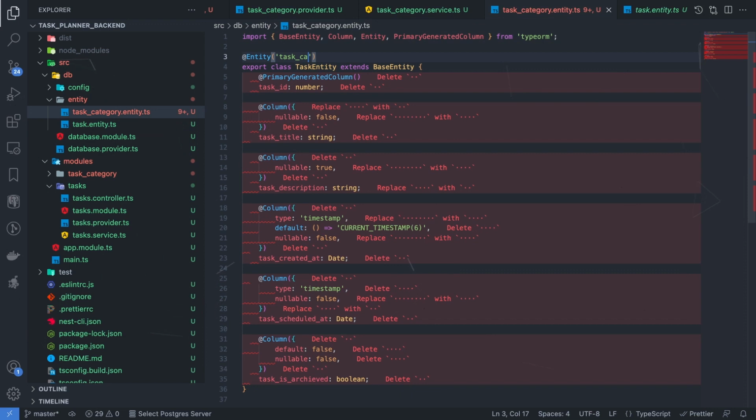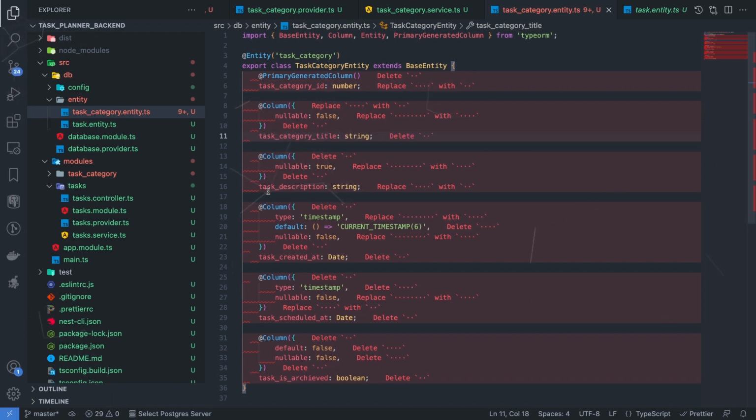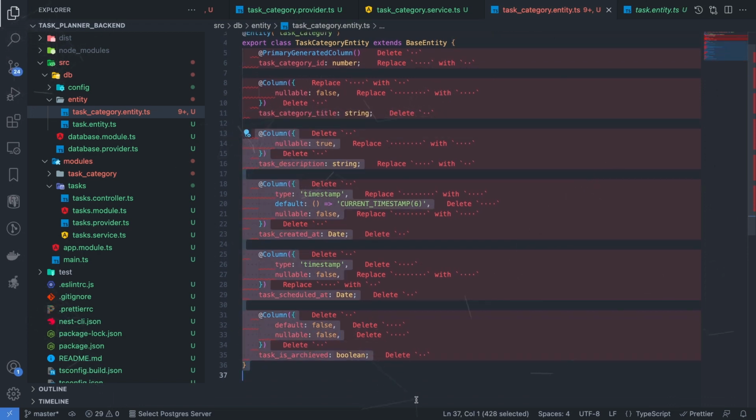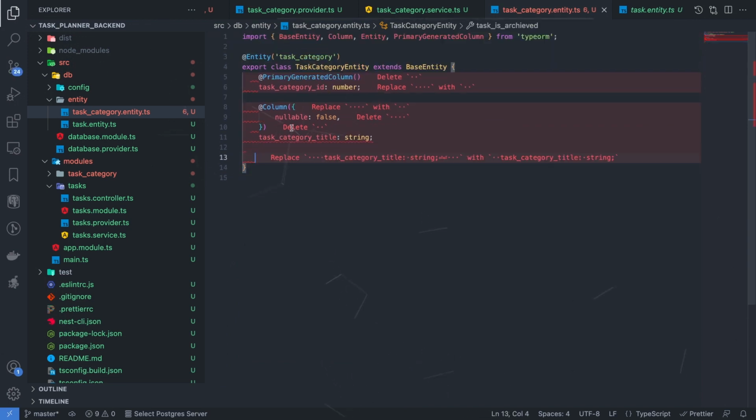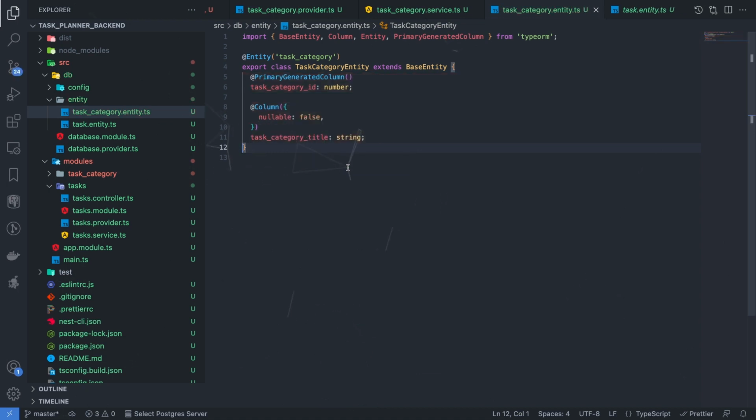But here I'll simply call my entity task category and the entity class name task category entity. Now I'll simply rename some of the things here. Right, it will be task category ID and a task category title. Right, and that's all. We don't require anything other than this. So let's remove it, and also let's remove this column. Right, so once we have done this, let's quick fix everything.